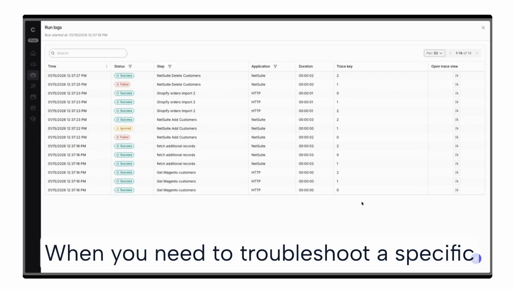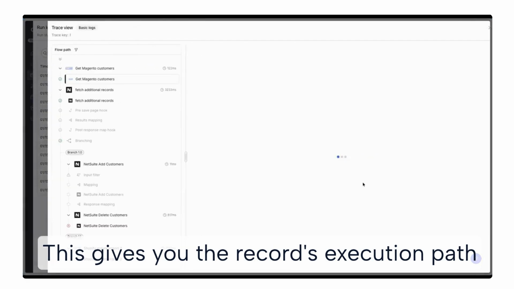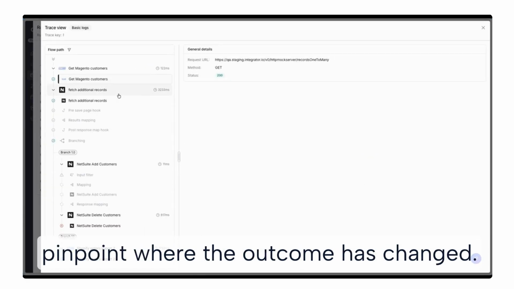When you need to troubleshoot a specific record, open the TraceView. This gives you the record's execution path across the flow in sequence so you can pinpoint where the outcome has changed.